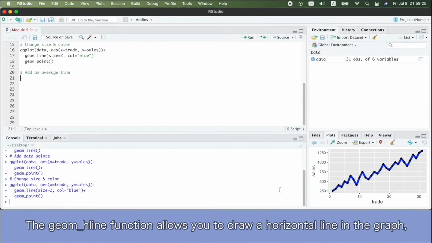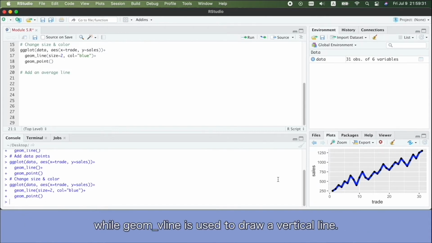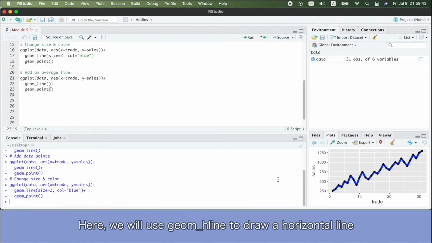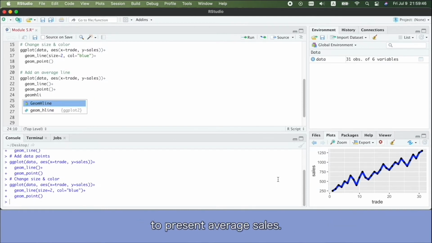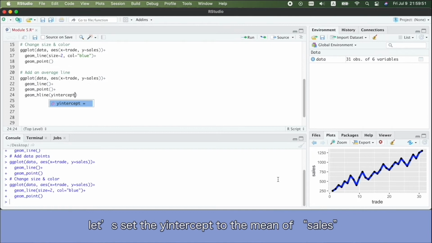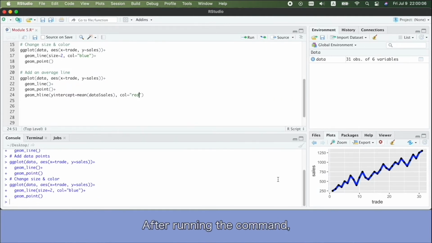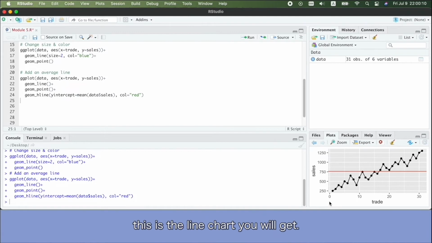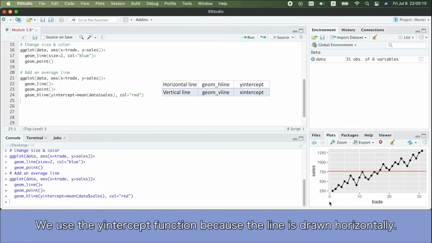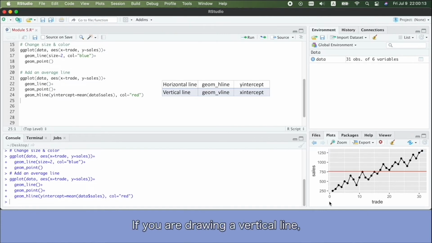The geomHline function allows you to draw a horizontal line in the graph, while geomVline is used to draw a vertical line. Here, we will use geomHline to draw a horizontal line to present average sales. Inside the brackets, let's set the y-intercept to the mean of sales and set the line to be red. After running the command, this is the line chart you will get. We use the y-intercept function because the line is drawn horizontally. If you are drawing a vertical line, you should use the x-intercept function.